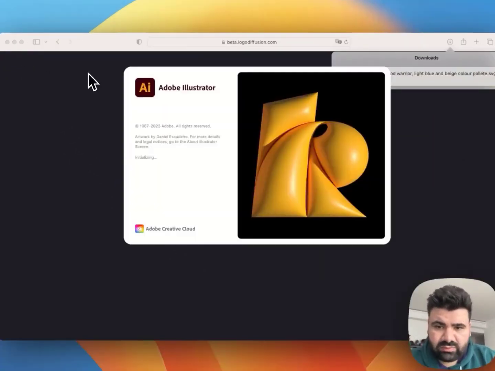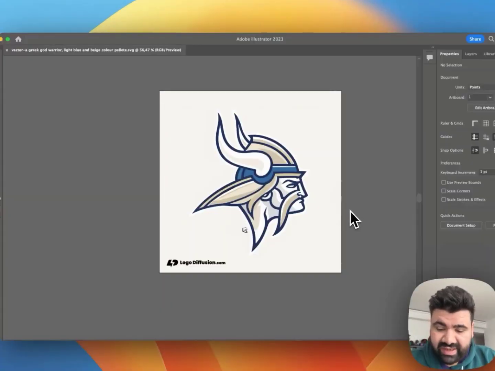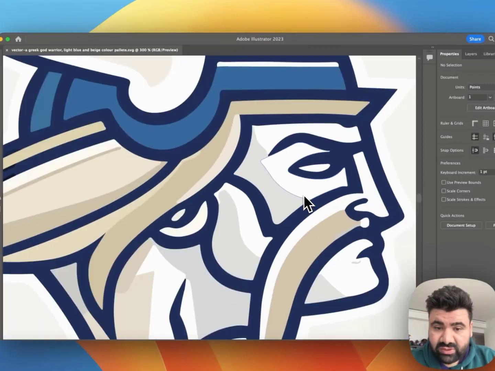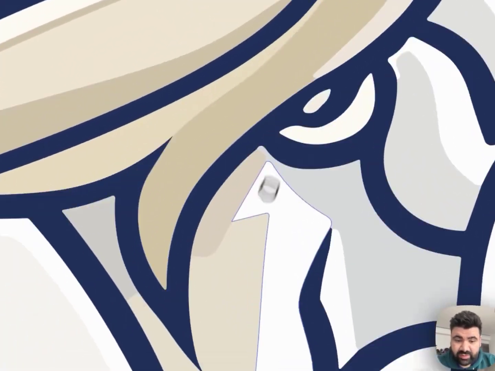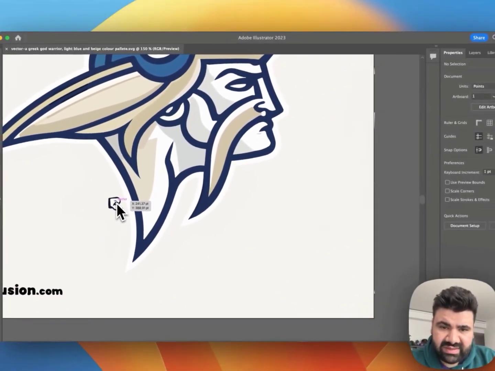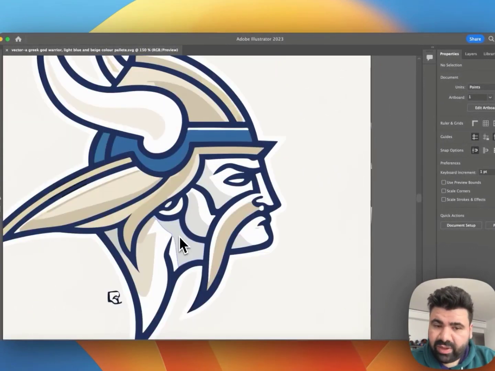So I'll open it up with Adobe. And now inside of Illustrator, I got this vector logo that is easily editable. You get artifacts like these, but these are easily fixable. And probably it needs 3 to 5 minutes of manual editing just to fix any artifacts or any issues with it. And you should get an almost production ready logo in vector straight from a text prompt.